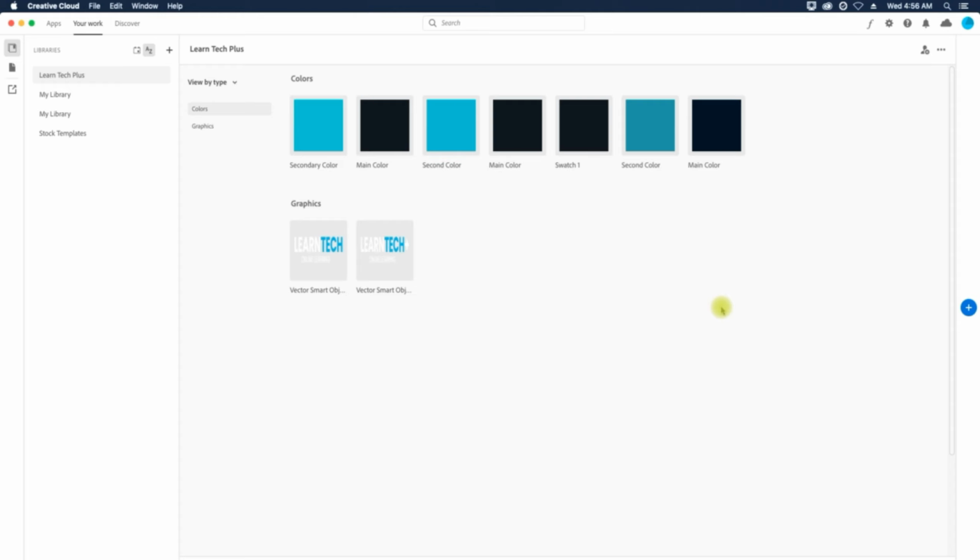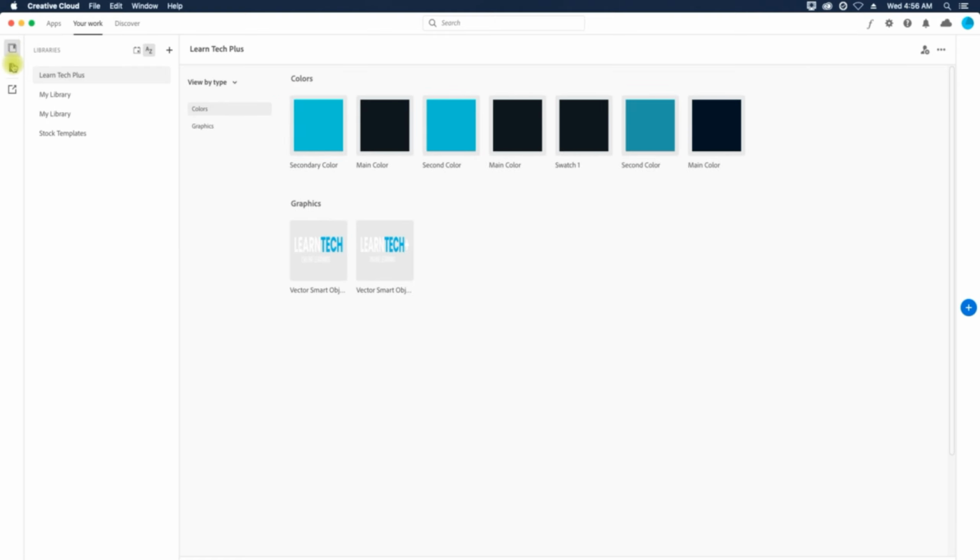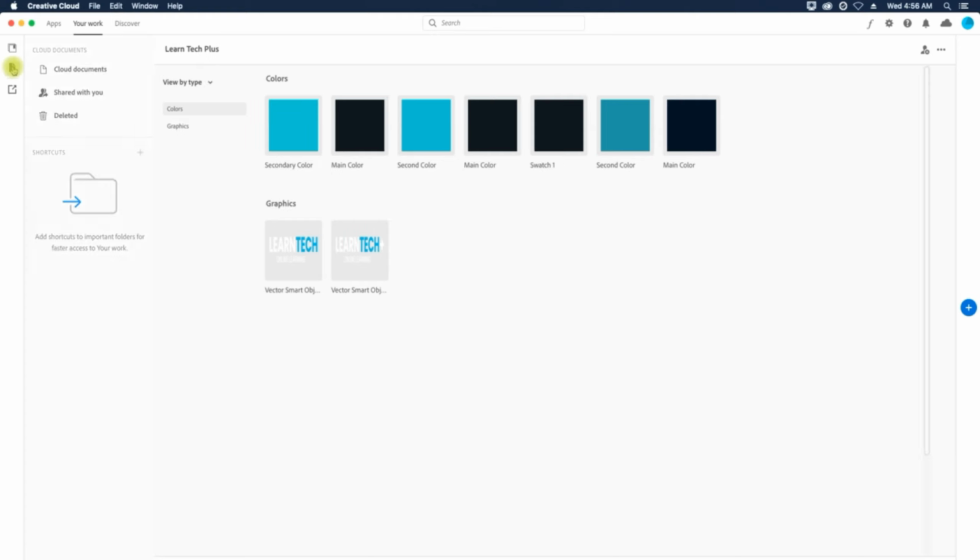All right, welcome back to Section 4 and Your Work. In this video, we're going to go over an overview of what we're going to be learning throughout this section. So we're going to talk about libraries. You can see right here, this is the libraries menu. So hide libraries or show libraries. Okay. Then we have the show cloud documents, so cloud documents and hide.